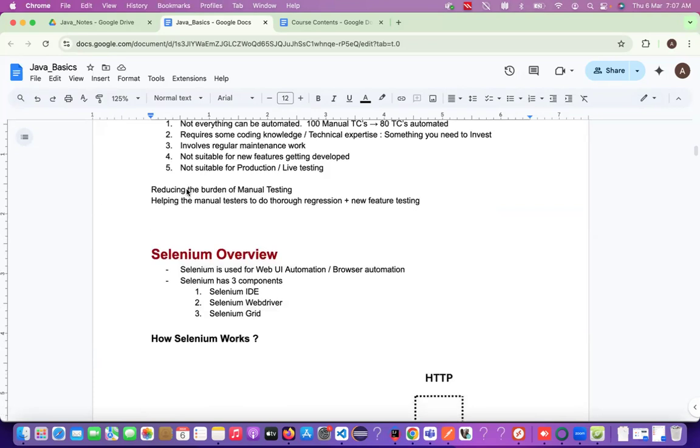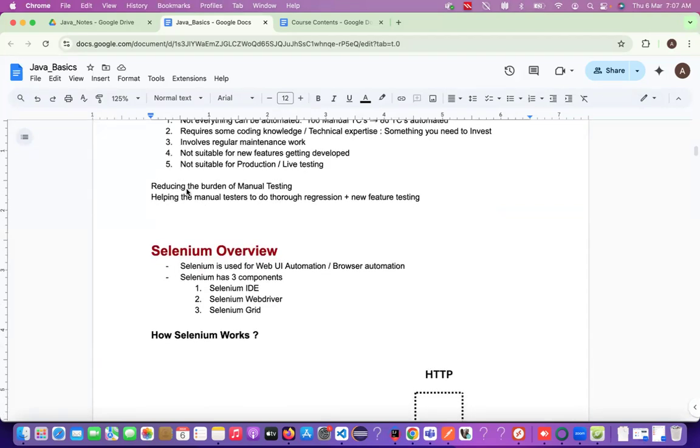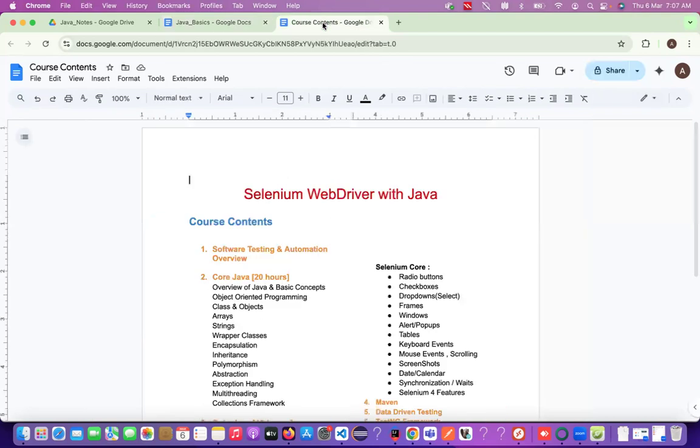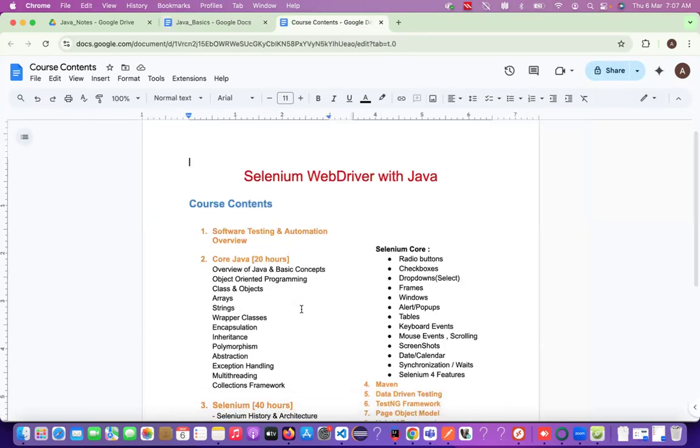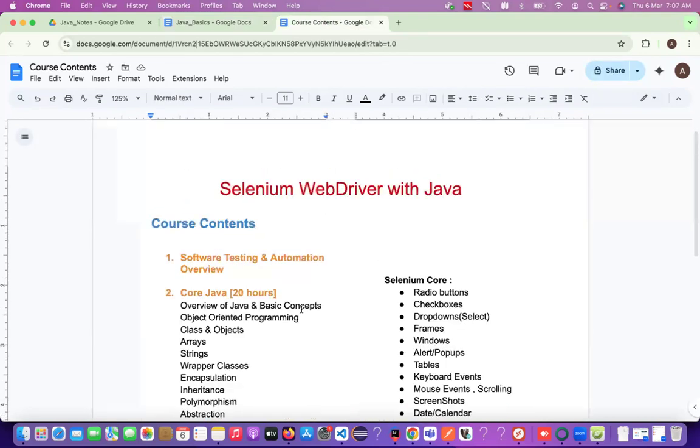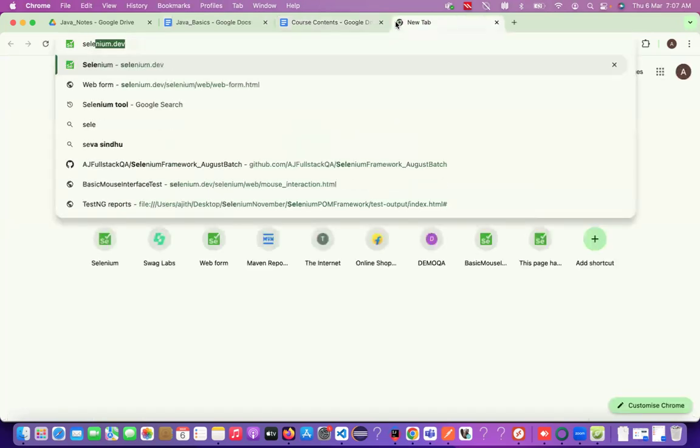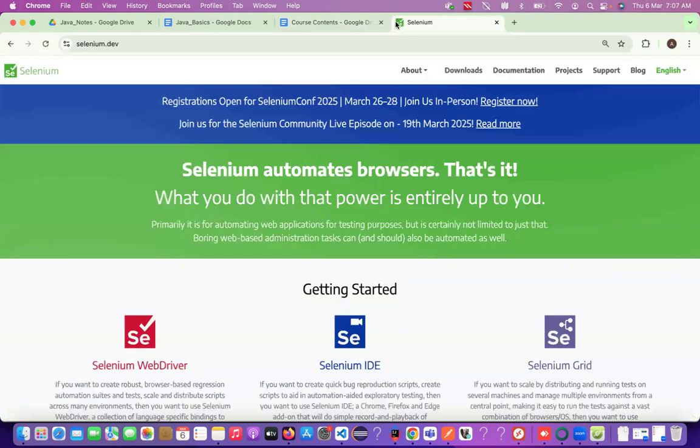From today onwards, we are going to be more specific about the tool that we are going to learn, and it is going to be Selenium. So this is what the course is all about: Selenium WebDriver with Java. Let me open Selenium's official website.